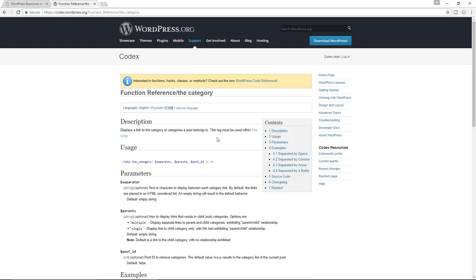Now, many times, whenever you're trying to read up on a particular tag, you will have the description, first of all, telling you exactly what the tag would do. And if the tag must be used inside of the loop, you will also be notified, as you can see right here. Next up, you will have the usage.